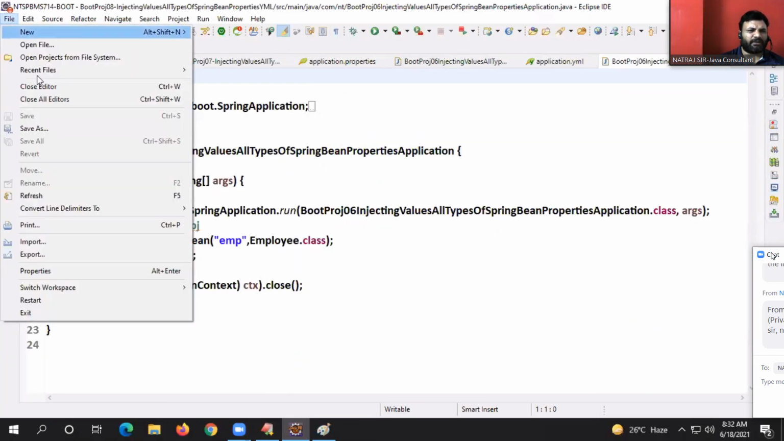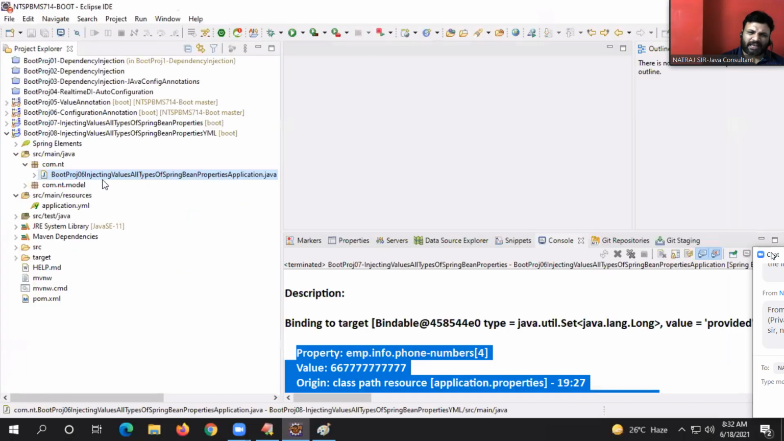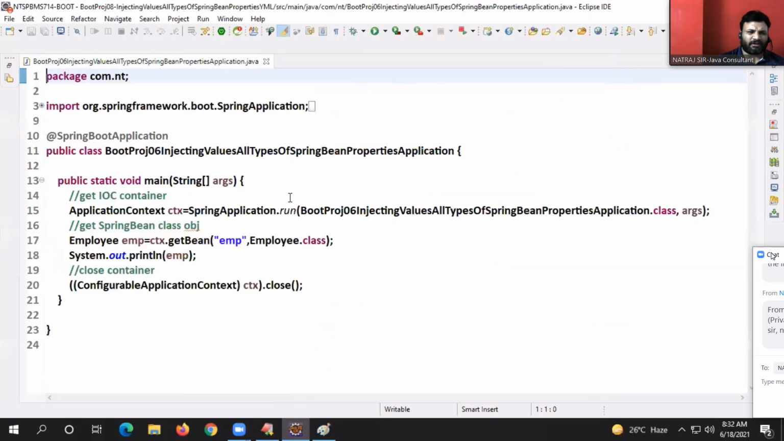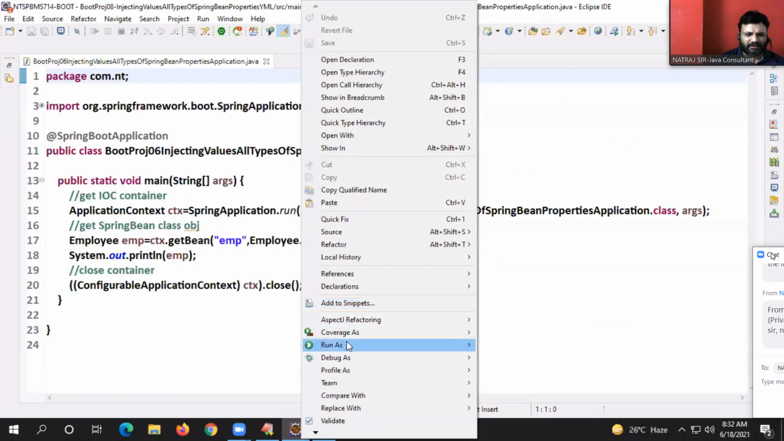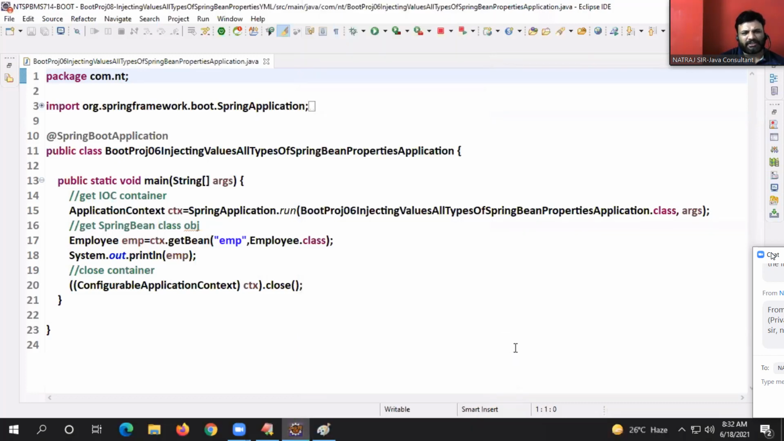One minute. Let me close all of them. Same application, guys. Okay. Right click. Spring Boot application.